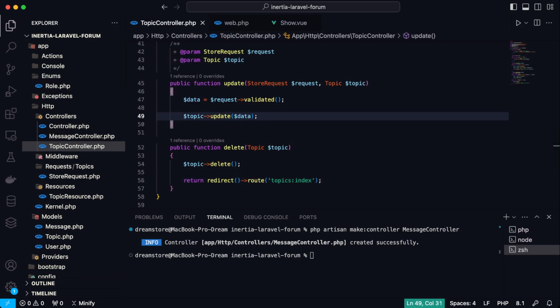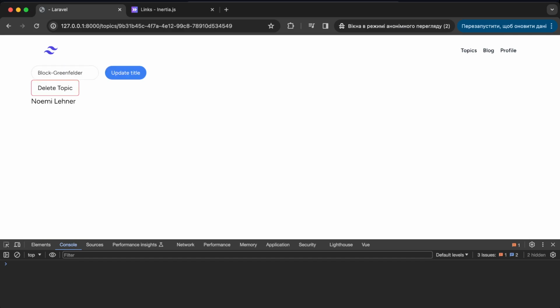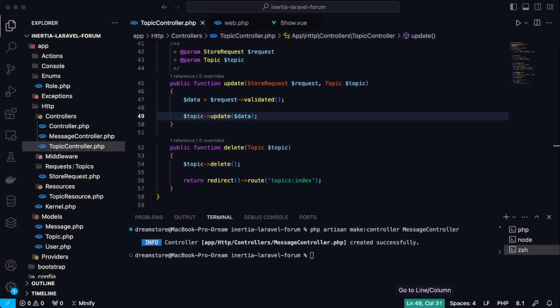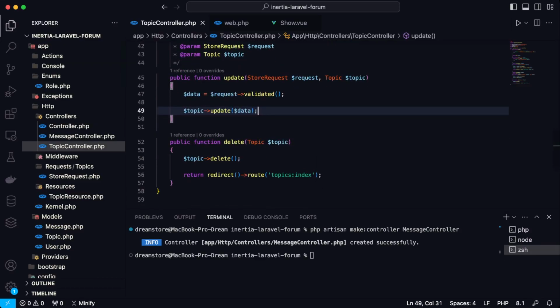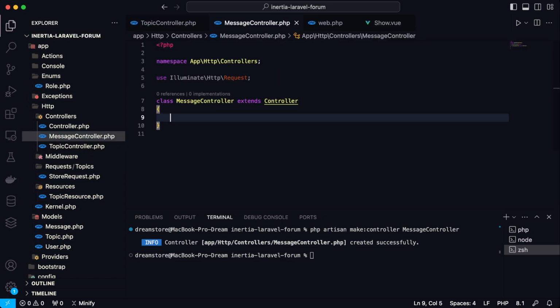So let's test this again. Refresh it. Let's go to this topic. I click two times. I click on delete topic, and as you can see, I was successfully redirected, and this topic was deleted. So we just made cool functionality for deletion successfully, and this means that we can now start working on messages functionality.